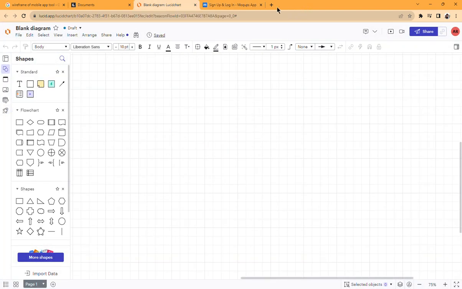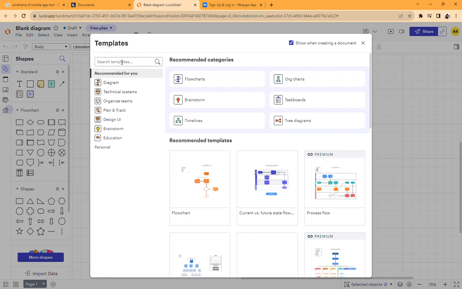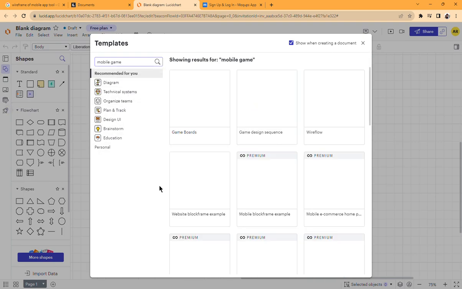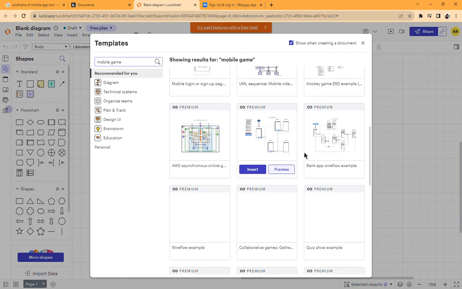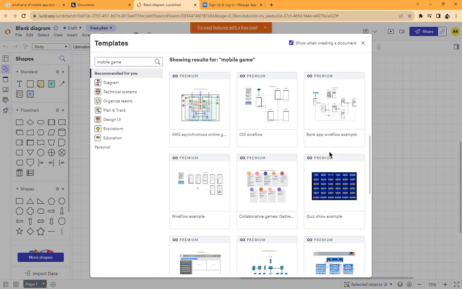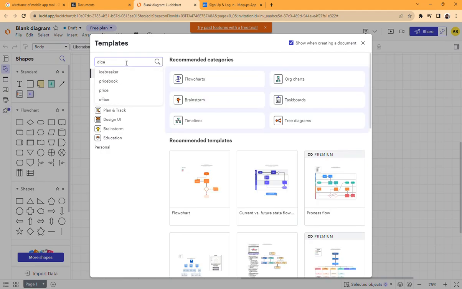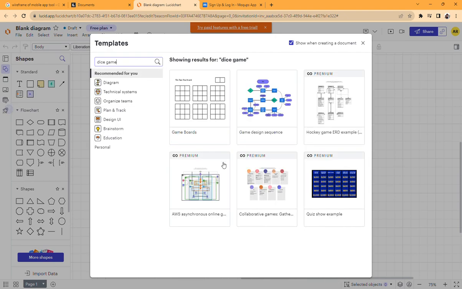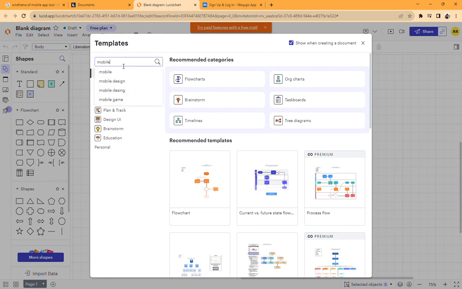Let's see what we have to make. First of all, let's talk about that. We need a template for a mobile game. Here we have some mobile phone game templates. We have to make the dice app, dice game, board game, mobile game.